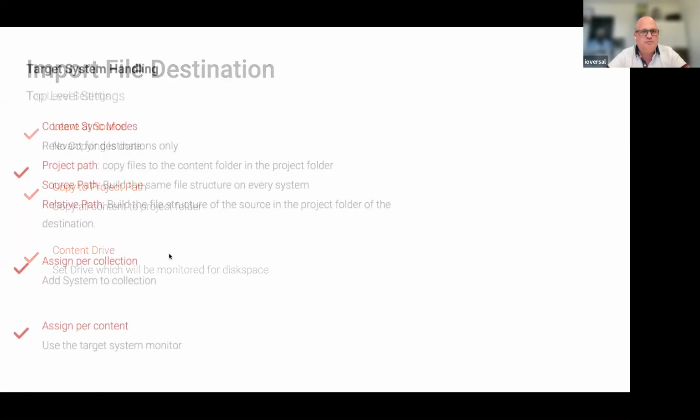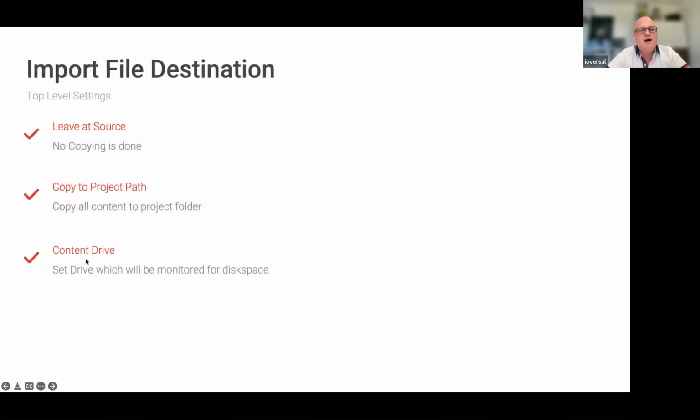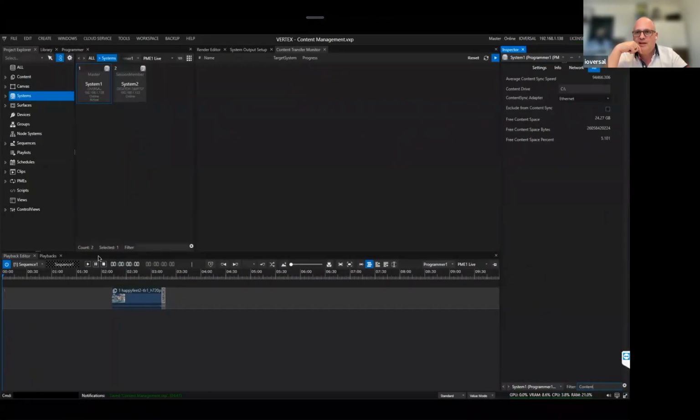And what Jan just mentioned, we have a content drive setting, which can be set, which will monitor the disk space for you on every system. So that, for example, if you set a content drive to drive letter D, it will monitor, is there enough space for the content you're importing on that drive? And if not, it will give you a warning. That's what Jan has just prepared.